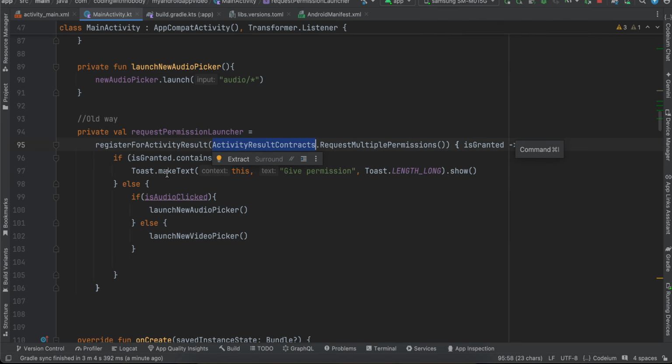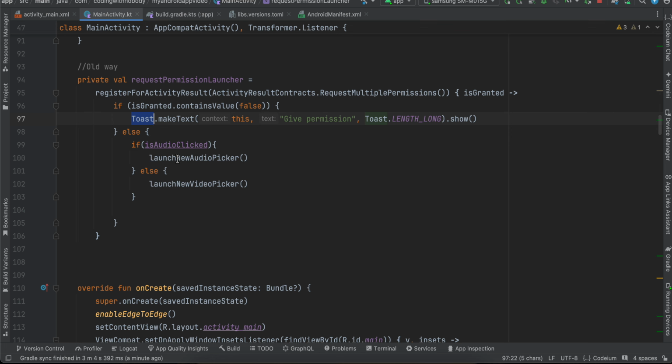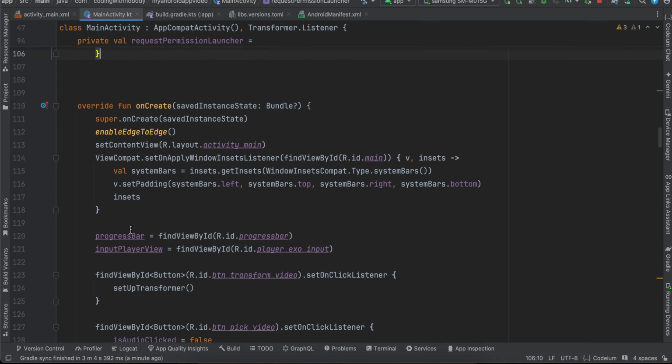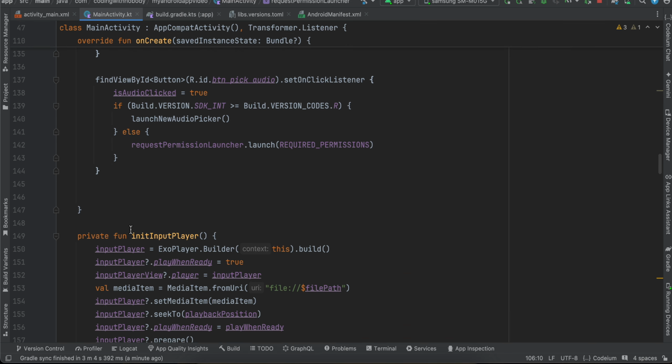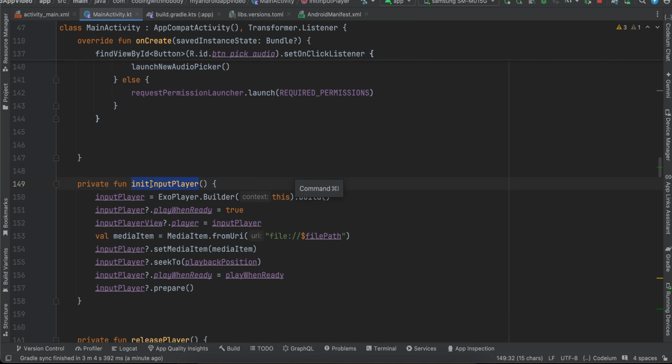Okay, and if permission is not given, again this is for older Android versions, then we just display a toast message. If permission is given, then we just call whatever method based on what button was clicked. Okay, then coming down, so here we initialize our input player.